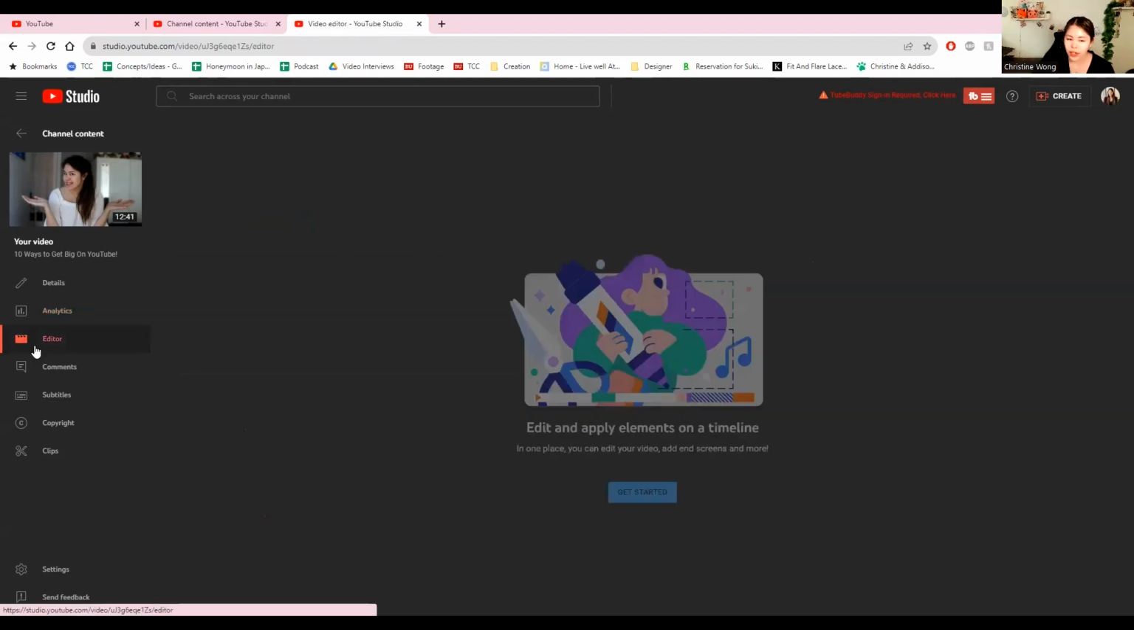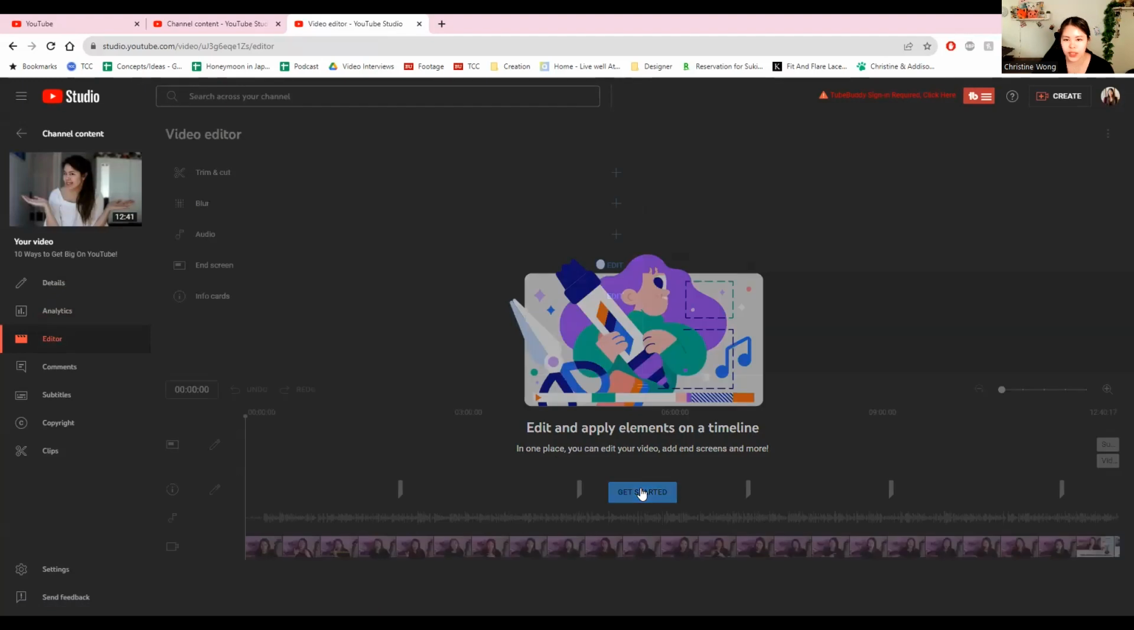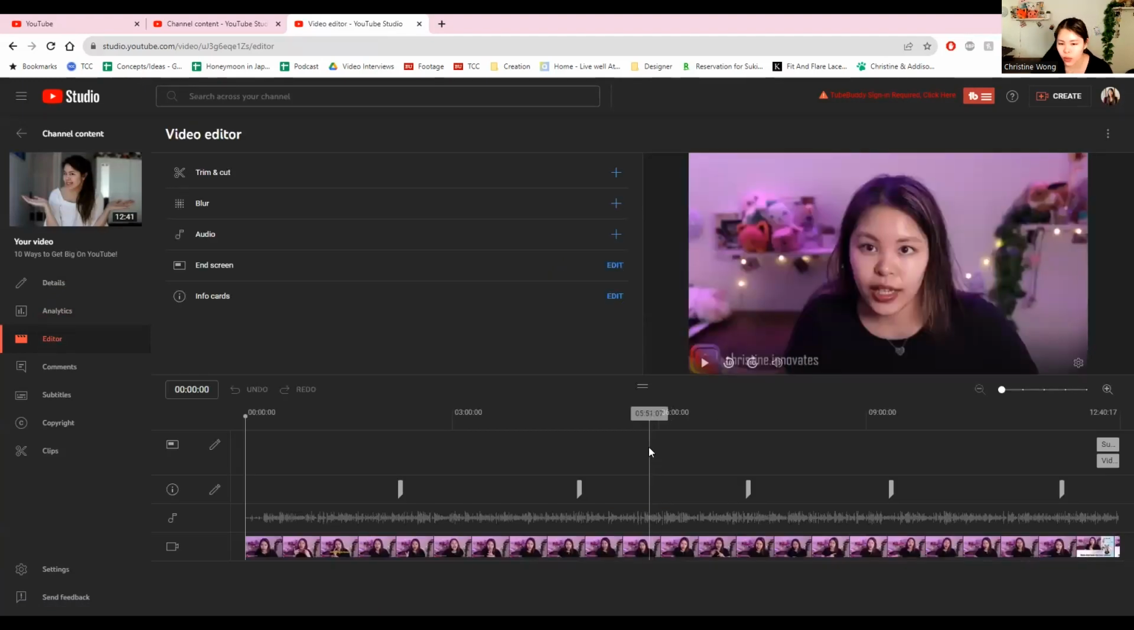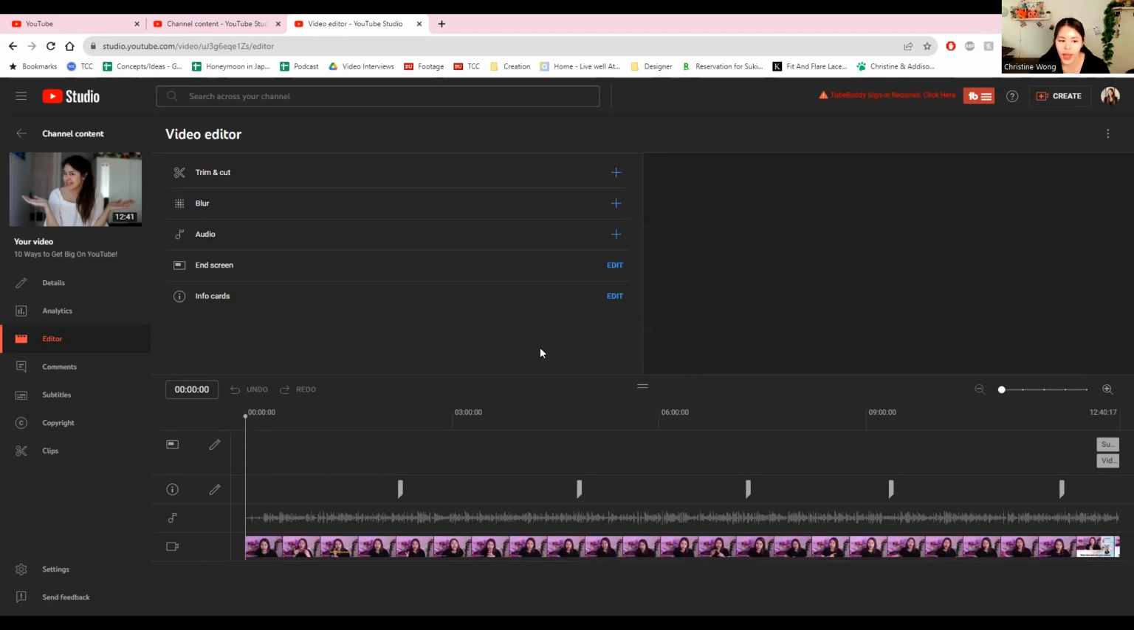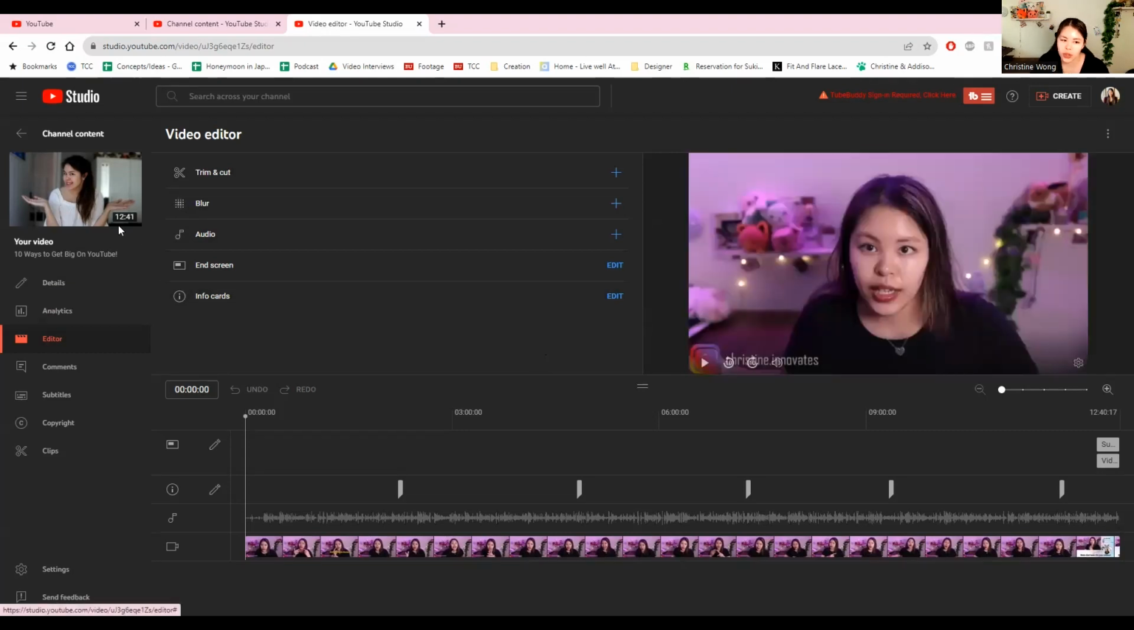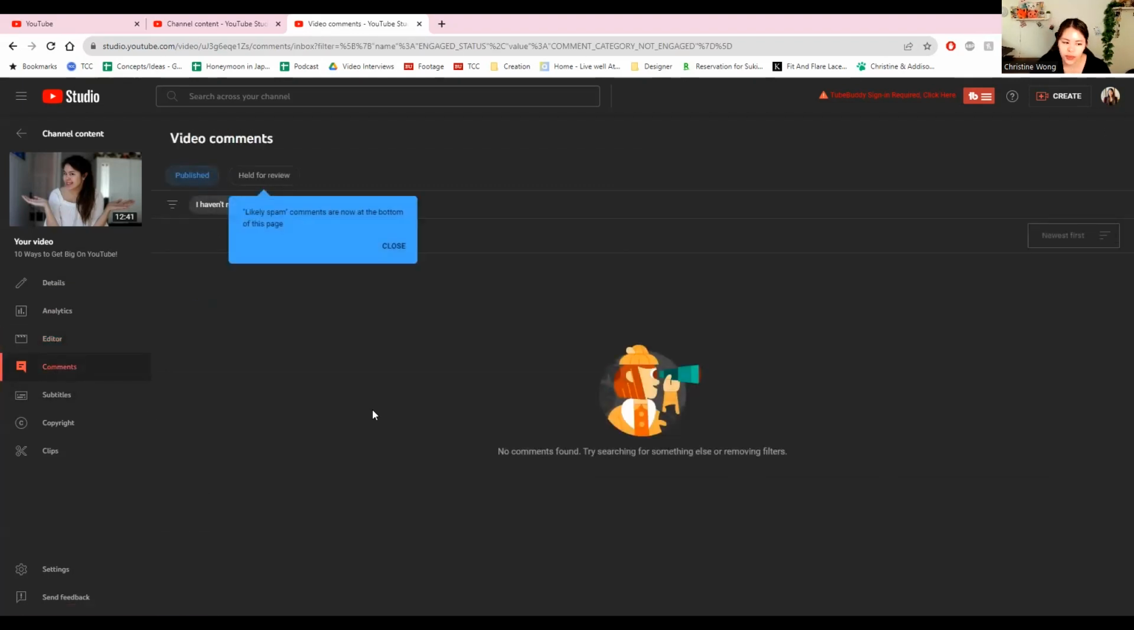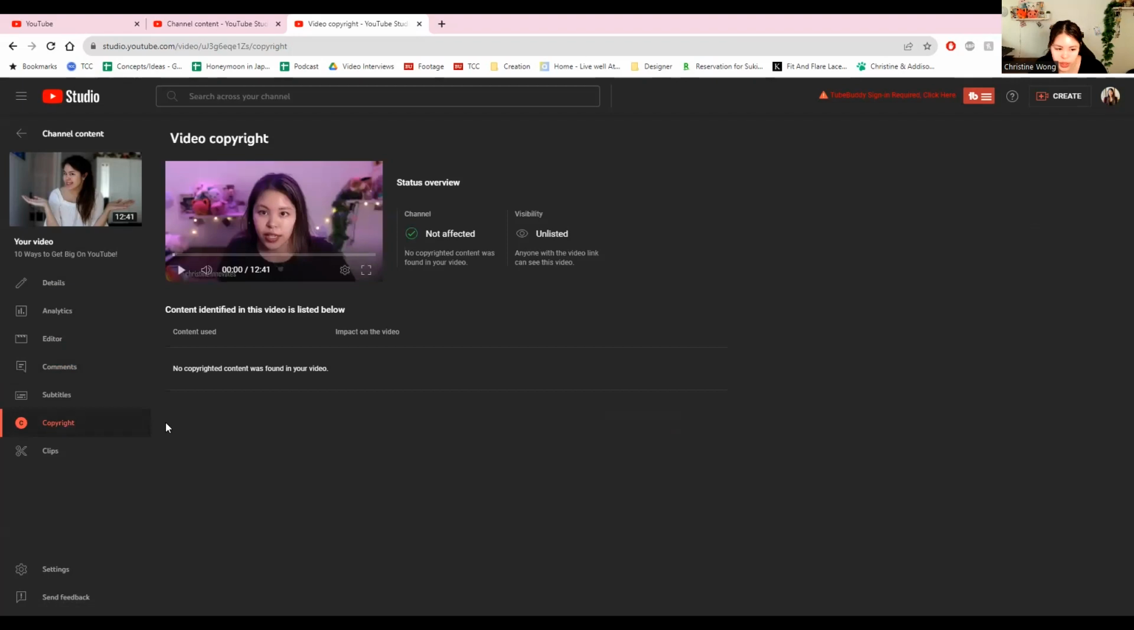You can also use an editor, which is really useful if someone says, hey, can you block out my face? I don't want it. You can use a blur. You can also trim a particular section if you notice that you accidentally made a mistake, and you can also change the audio as well. When there's more content and more comments, you can see the comments that actually show up, and you would also see if there's any copyright strikes here.